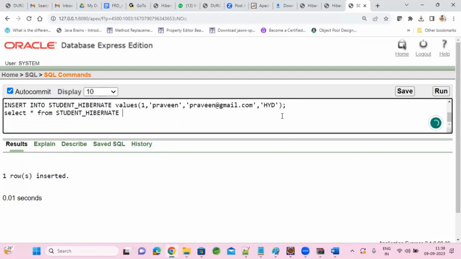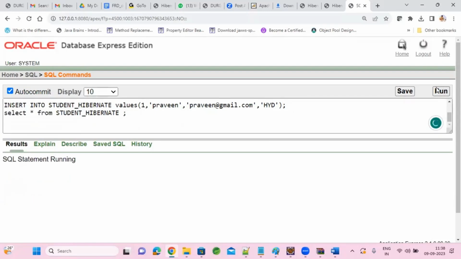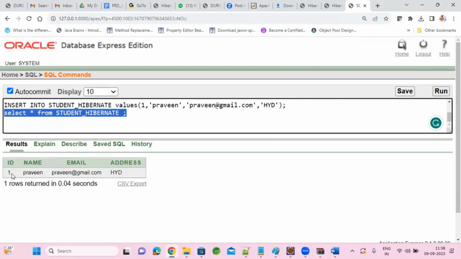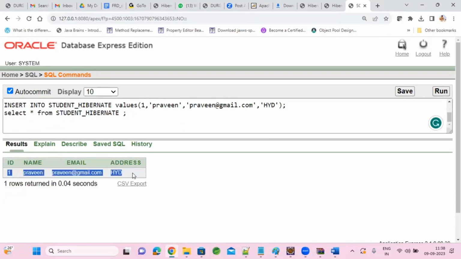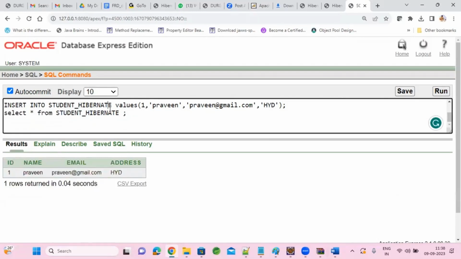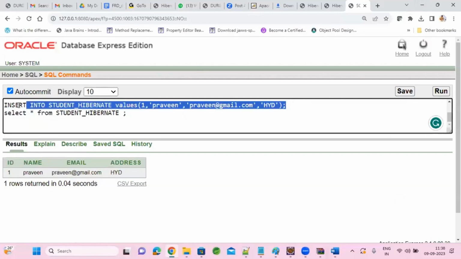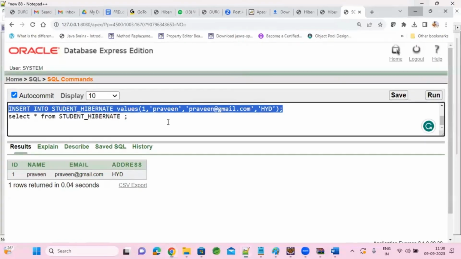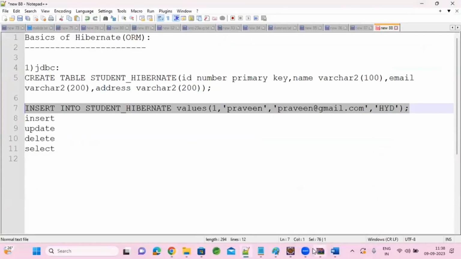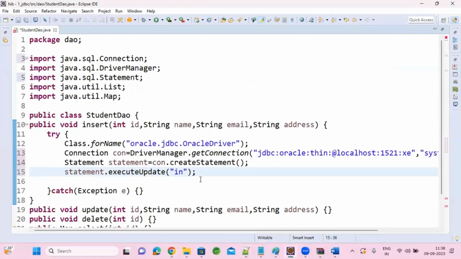Select star from. So one record got fetched as I inserted it. Now I don't want to do this from the SQL client. I wanted to insert from my Java. Though you give the command from Java also, you need to give it in the form of SQL only. The only language that the database knows is SQL. It doesn't listen to anything else.